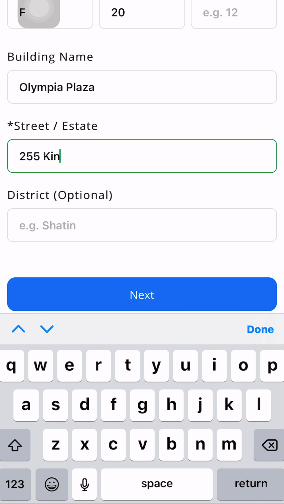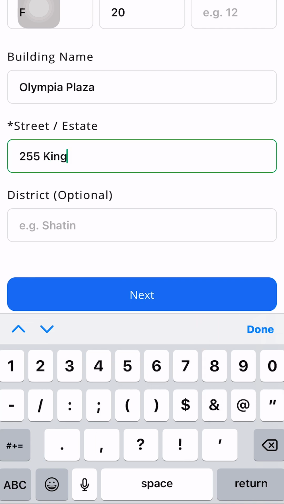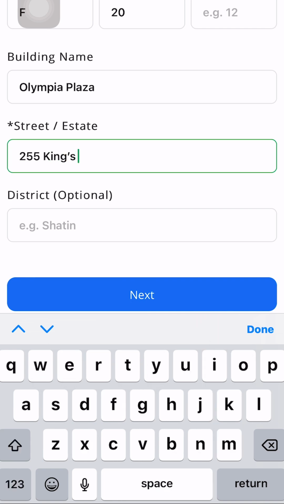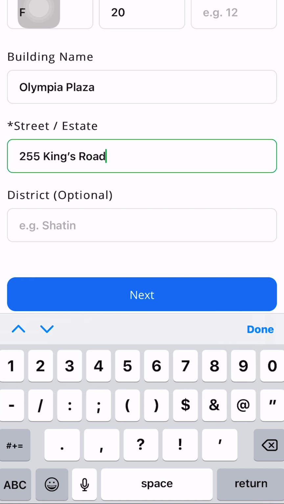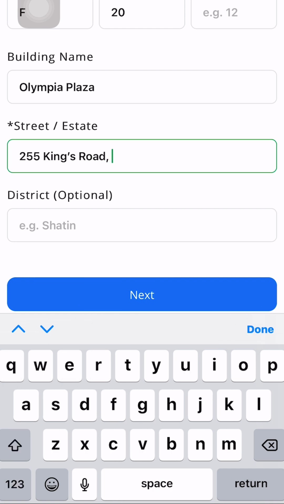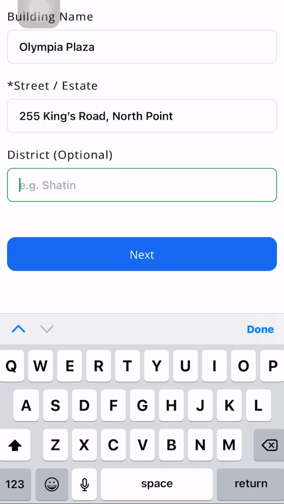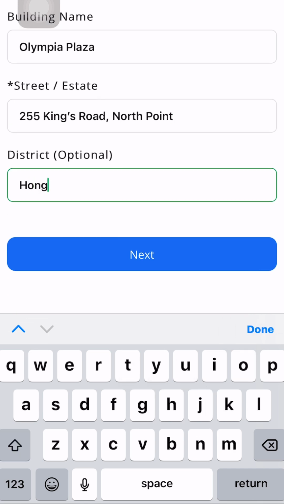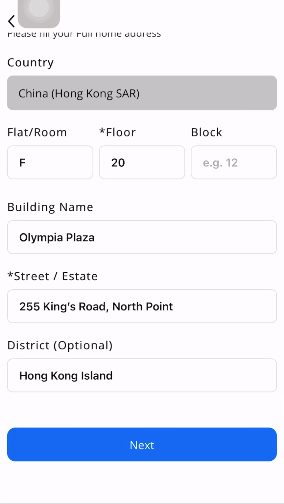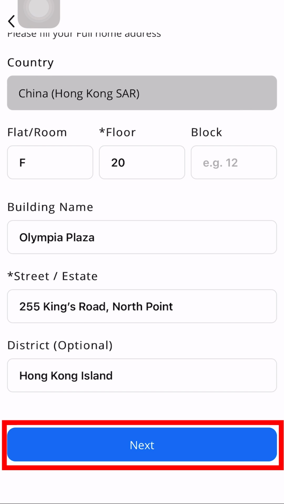Here you need to input the street number and the street name of your area, and comma, which place you are in. If you are from Central, Wan Chai, North Point, so this place is North Point. And then here, which district you are living in. You are from Hong Kong Island, New Territories, or Kowloon. So North Point is from Hong Kong Island. So after that, everything is done. Press next.